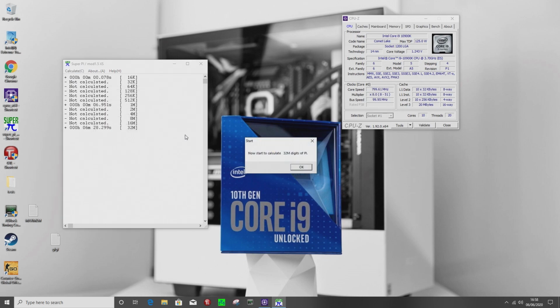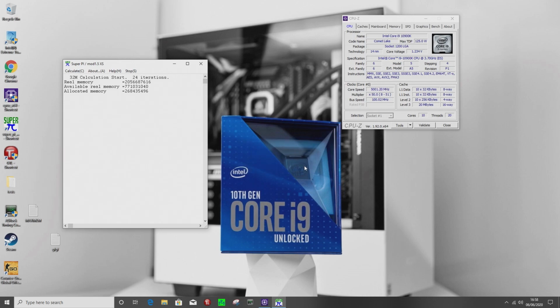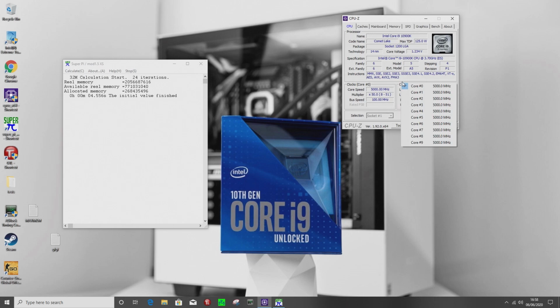So I will show you a second BIOS option. So I'll just leave this running. You can right click on CPU-Z to show all cores and what they're doing. So we're just going to let this finish now, and then I'll go into BIOS and show you a more advanced setup in BIOS.